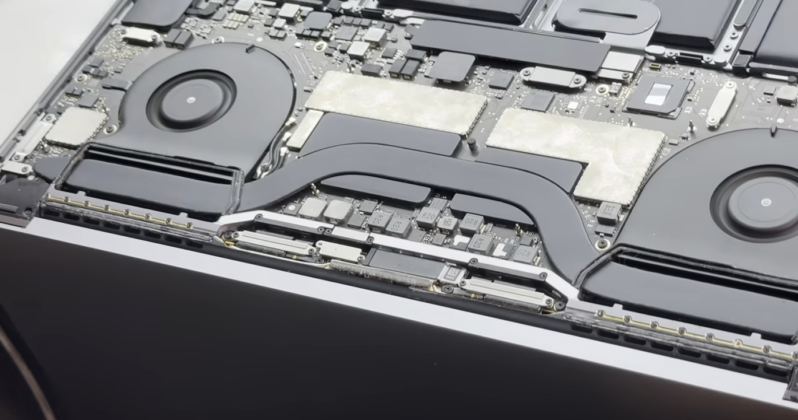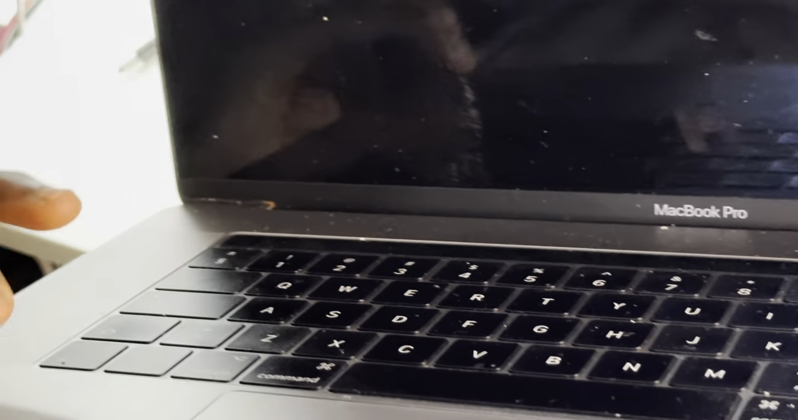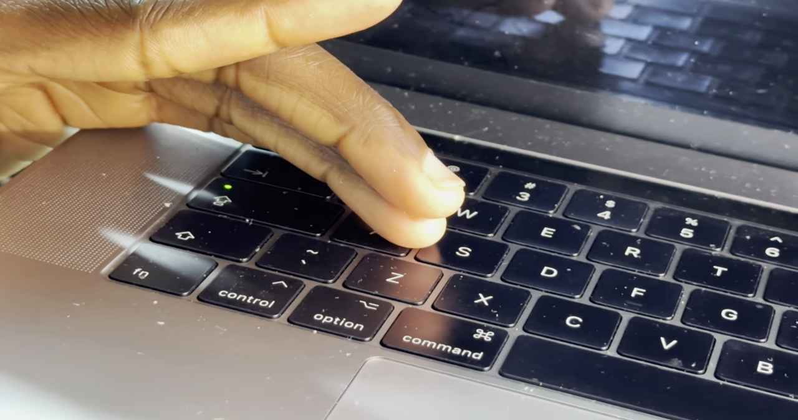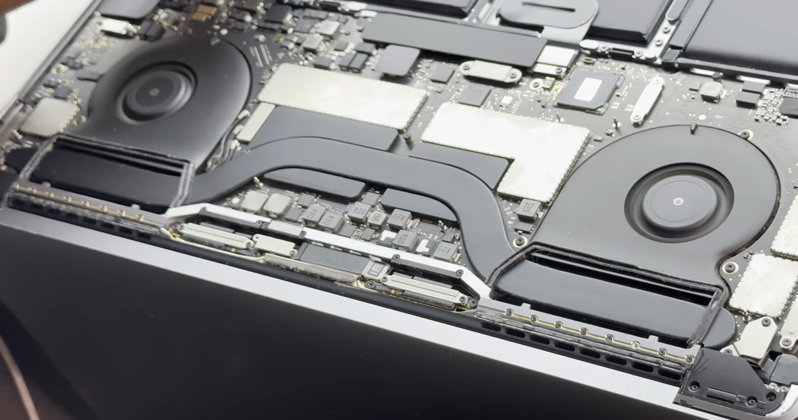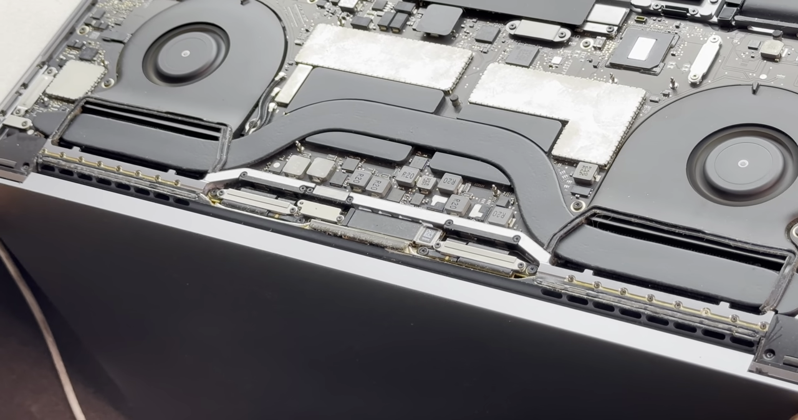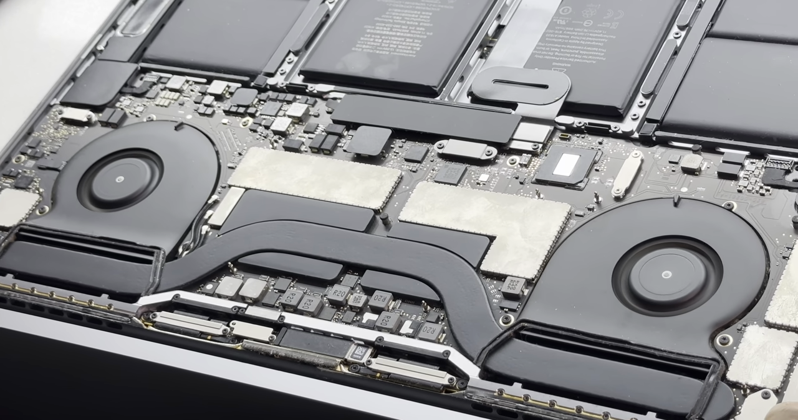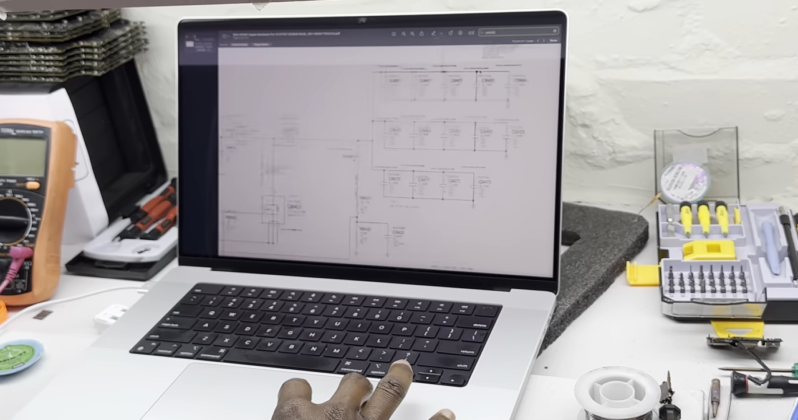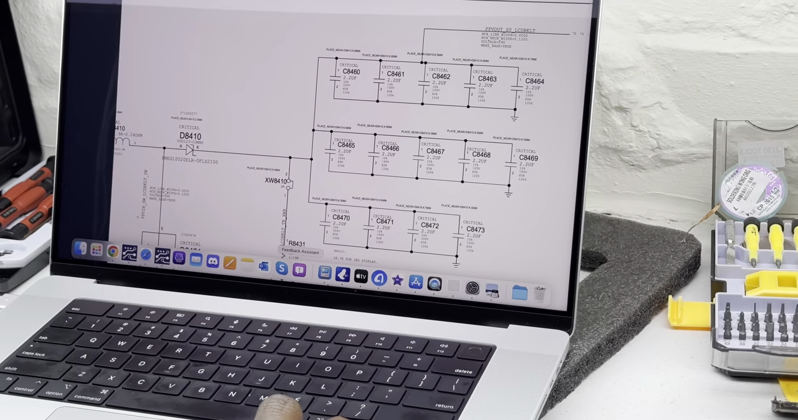Okay, so the back cover is out, and the machine is on and running. I'm just going to show you guys. You can see the keyboard backlight, the caps key is on. This machine is fully functional. The only thing we don't have is backlight on the screen. So what we want to do is go to the backlight level. We want to measure at these caps here to see what we have on our backlight output.